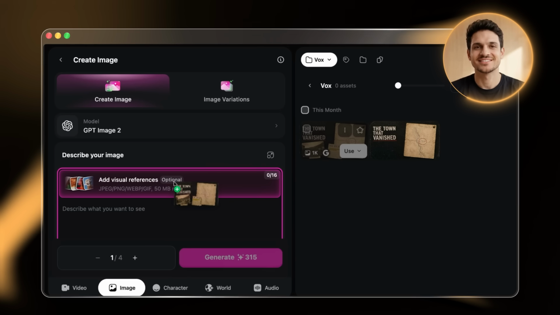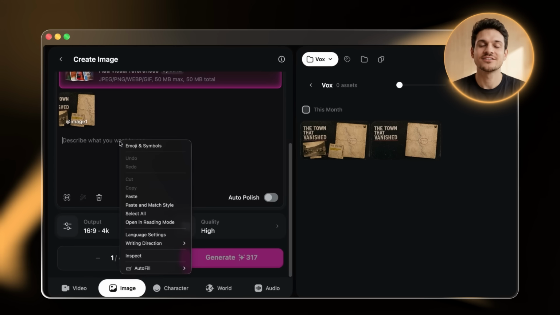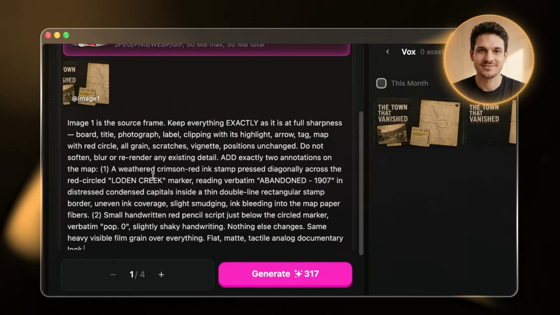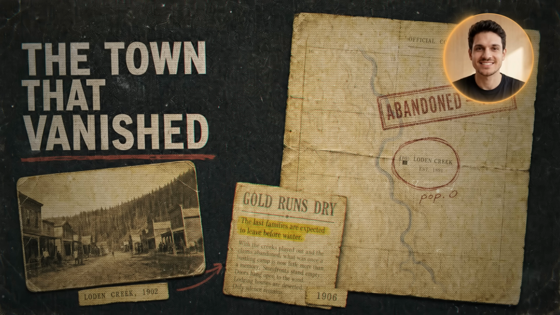The third picture works the same way, except this time I'll attach the second board as the reference and paste in the third prompt, which adds the final thing, the stamp that says the town was abandoned, and everything looks really good and stays consistent this time as well.